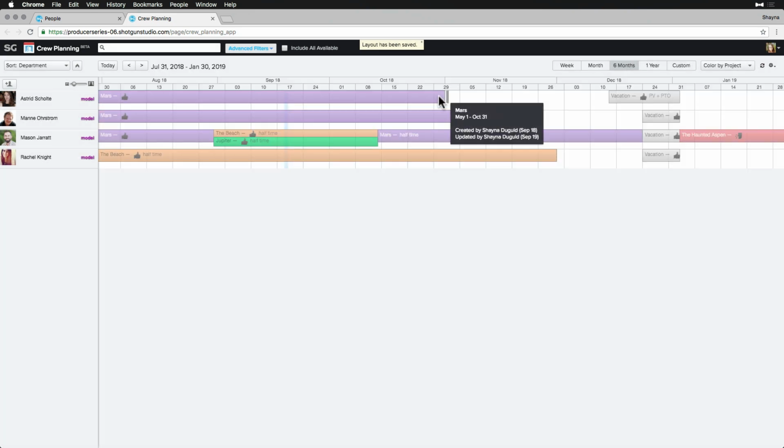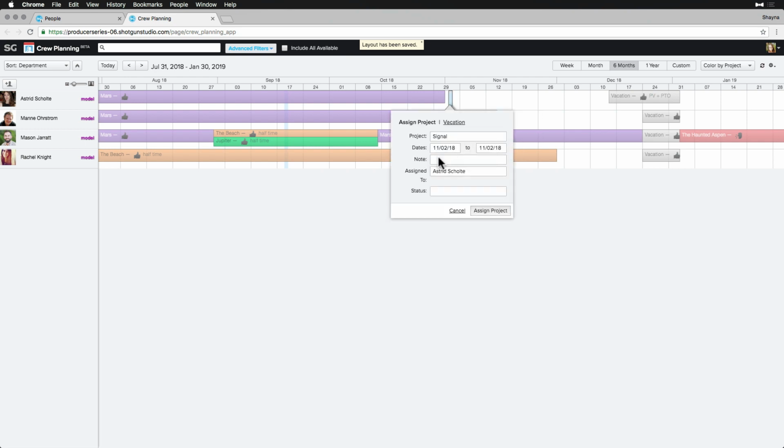First, we see that Astrid is only scheduled to work on Mars until October 31st, and we don't see her assigned to any projects after that. So, before confirming anything, we'll add a booking to her record where we'd like her to start on the Signal modeling, and then we'll mark her as pending since we want to confirm with our other colleague who is producing the Mars project.